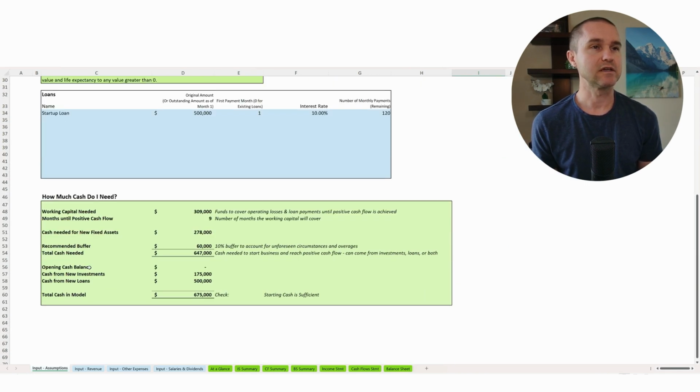You're going to notice down here, this "how much cash do I need?" So what this green box is going to do is try to understand what your startup costs are, how much you have raised from loans and investment, and then how much working capital you're going to need. And that working capital number here is how much cash the model is calculating that you're going to need to cover your losses while you're ramping up, while you're getting started.